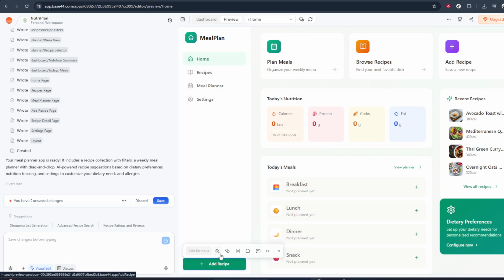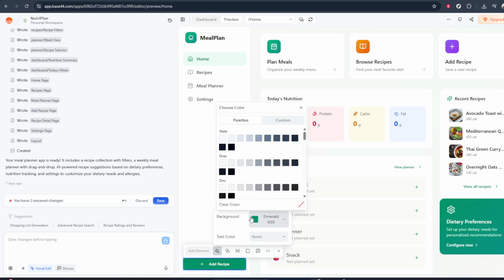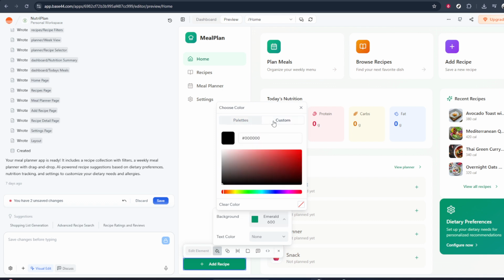Once your button is selected, look to the editor panel, usually on the side of your screen. Here, you should see different styling options for the element you have chosen. Among those options, find the section labeled Colors and click on it. This is where Base44 groups all the color controls for the selected element. By opening this colors section, you're telling the editor that you want to adjust how this button looks visually, rather than changing its text or layout.